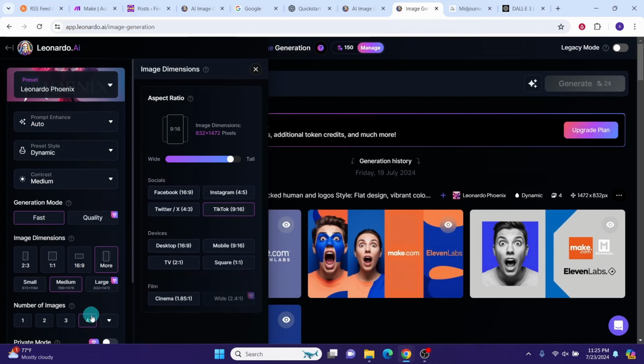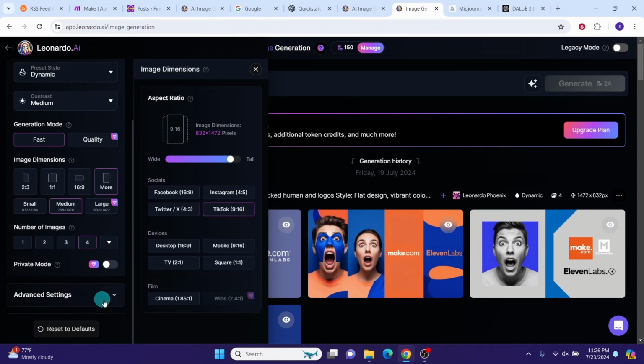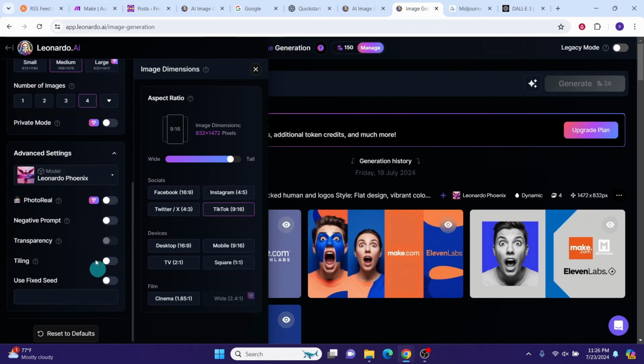For number of images, you can leave the setting at 4. It will generate 4 images for you. We can also click on this advanced settings. Few more options will open up. We can turn on this negative prompt if we want to. If it is turned on, the items you mention here will be excluded from the generated image.